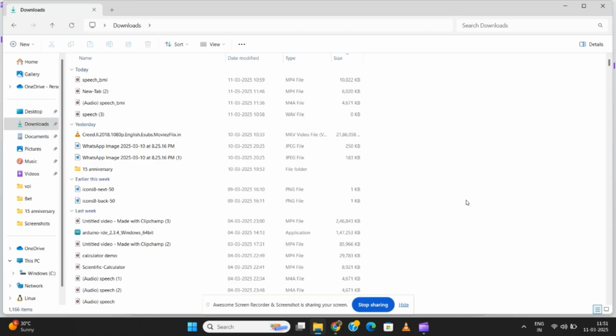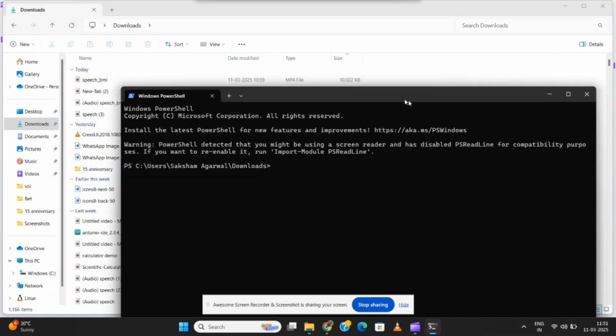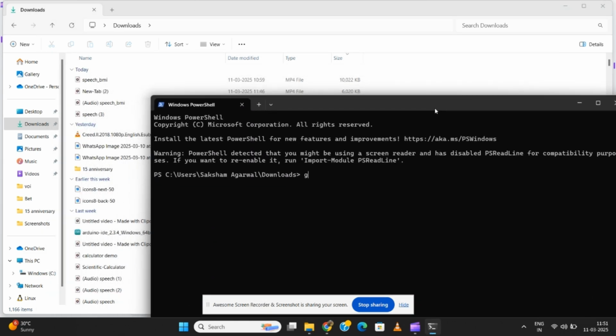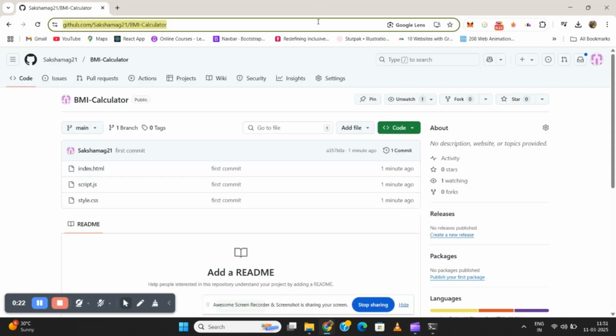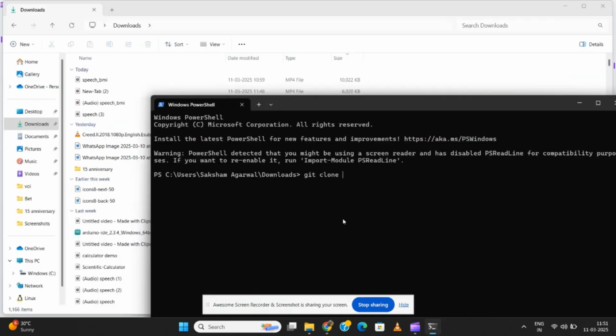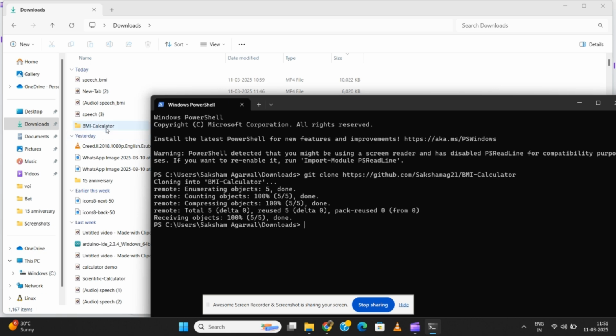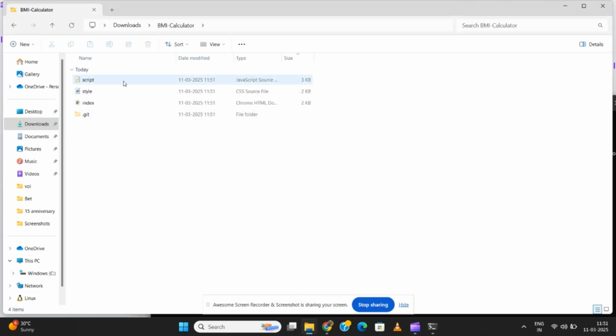Firstly, copy the GitHub link from the description and open the terminal. I hope you have Git installed on your PC. On the terminal, navigate to the desired project location where you want to place this project. Now, type git clone, paste the link you copied, and press enter. After this, you will notice that a new folder has been created, just like in the video.